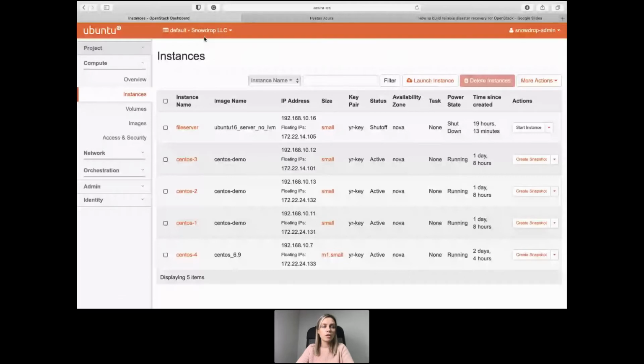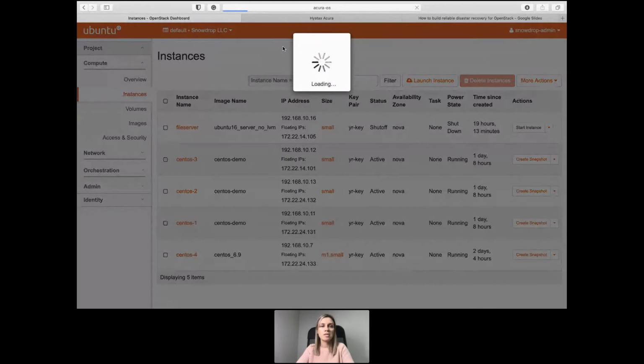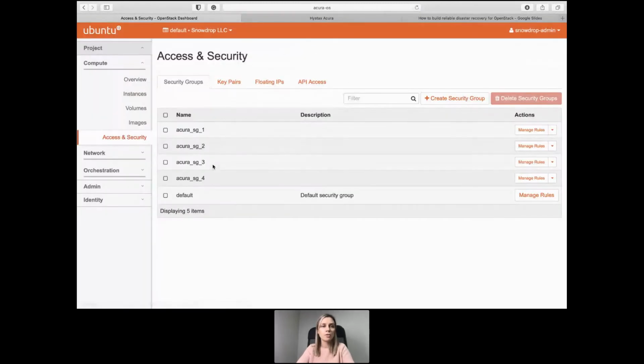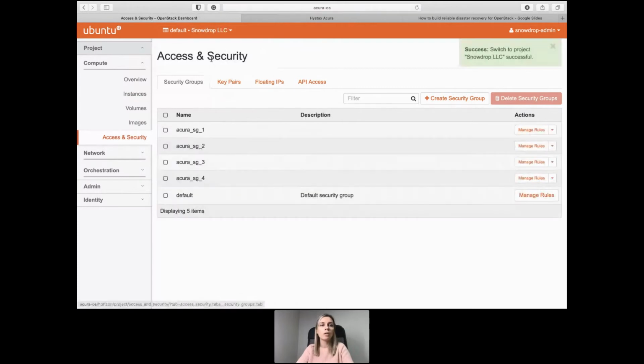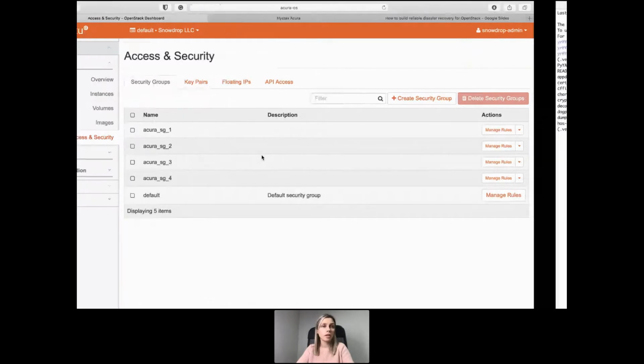So here is my OpenStack and my source project, Snowdrop. Right over here, I will use, for example, security groups. I want to copy all my security groups. I have 5 security groups in my source project. And I have a new project that is called Demo. This demo project has only the default security group that is created automatically when a project is created. So I want these security groups to be copied from the source project to the target one.